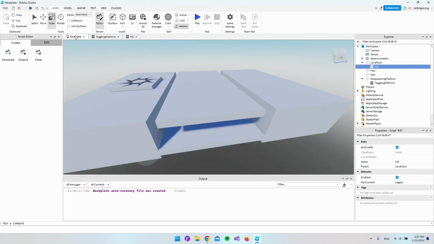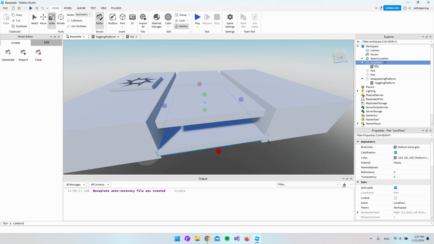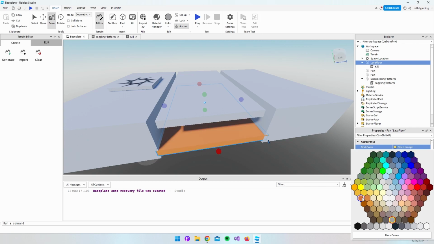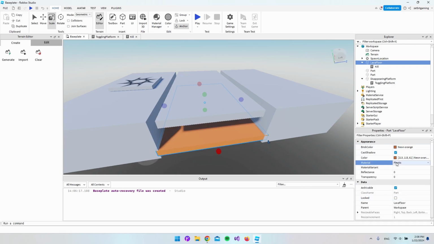But first of all, if we go to the 3D modeling here, we can make the lava floor look like lava. So inside the colors here, let's make it this neon orange. And then the material should not be plastic, it should also be neon. So now we can see it looks a little bit more like some lava.